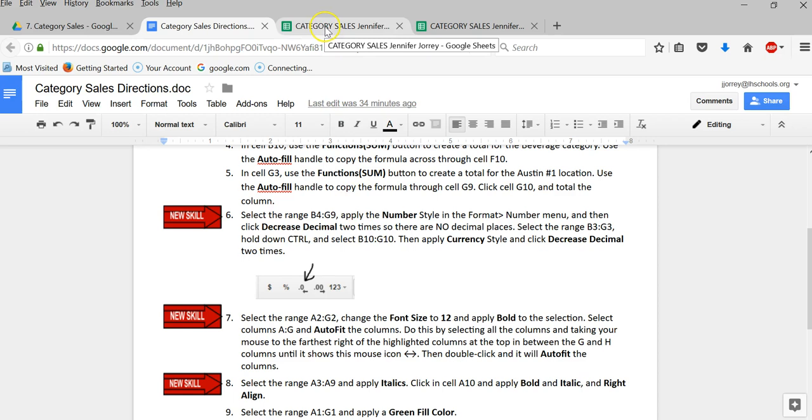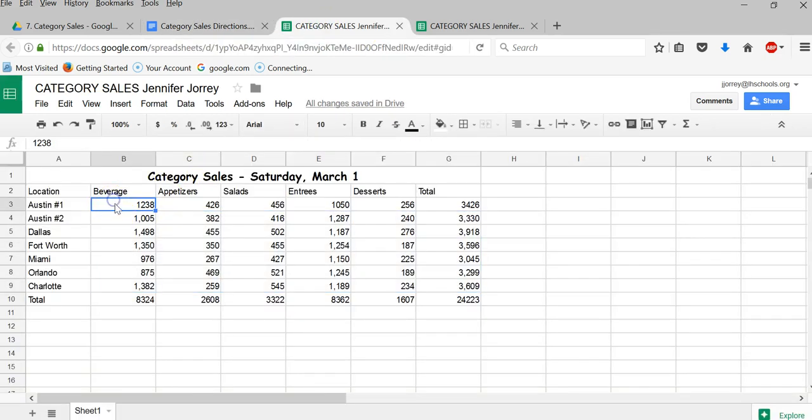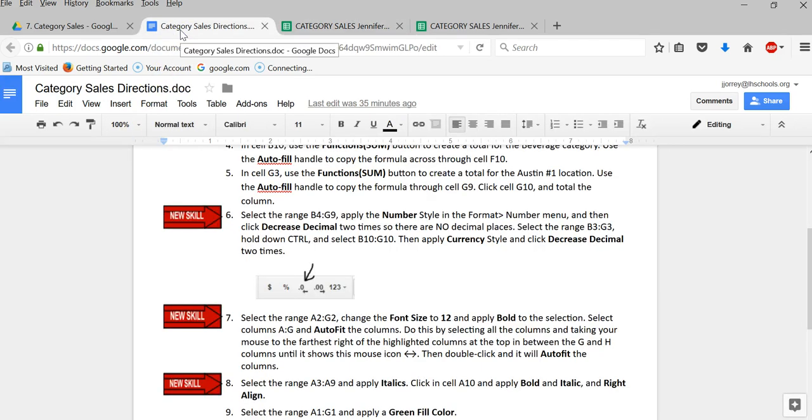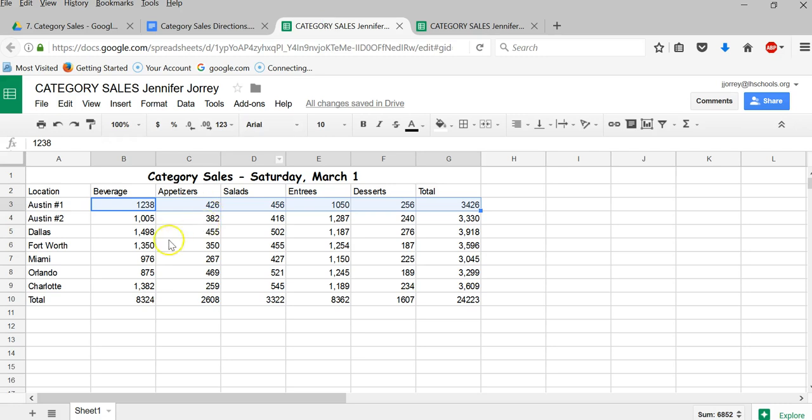Alright, so B3 to G3 and then B10 to G10. So B3, I'm selecting these cells first, B3 to G3, and then I'm going to hold down the Control button on my keyboard, and I am selecting, and I need to go back here real quick, B10 to G10. So I'm selecting these numbers right here.